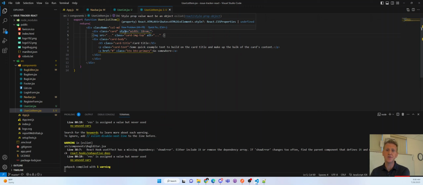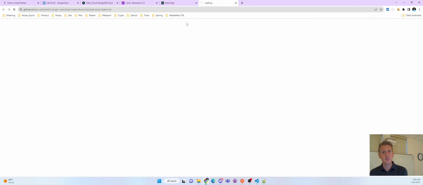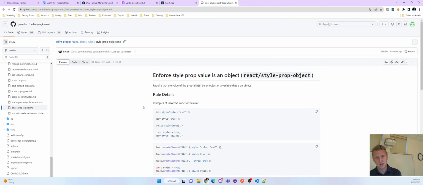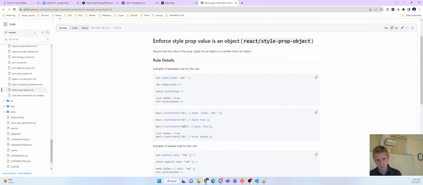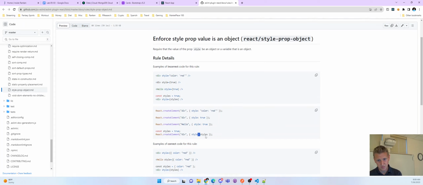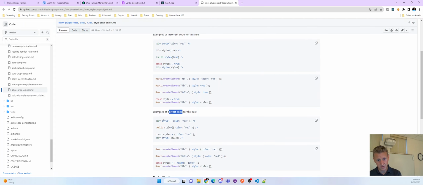And style. Now, to do inline styles with React, the style prop must be an object. So here's an inline style. Correct code: div style, and then an object, color red.